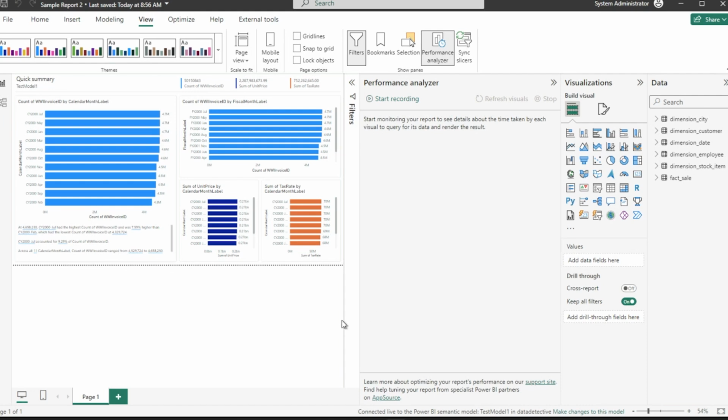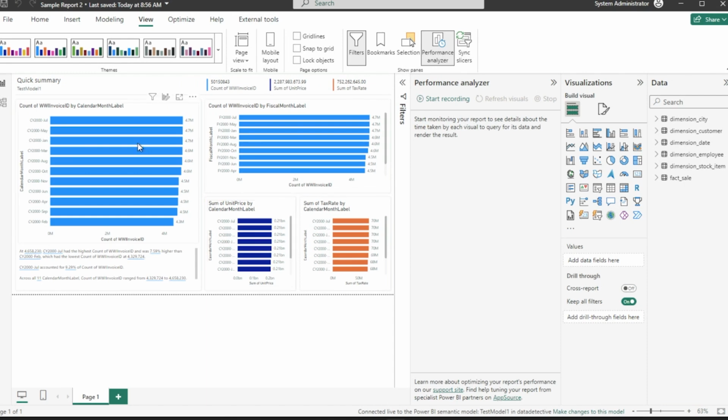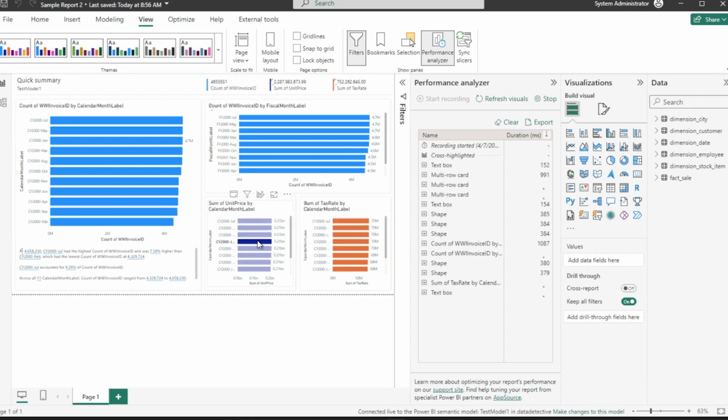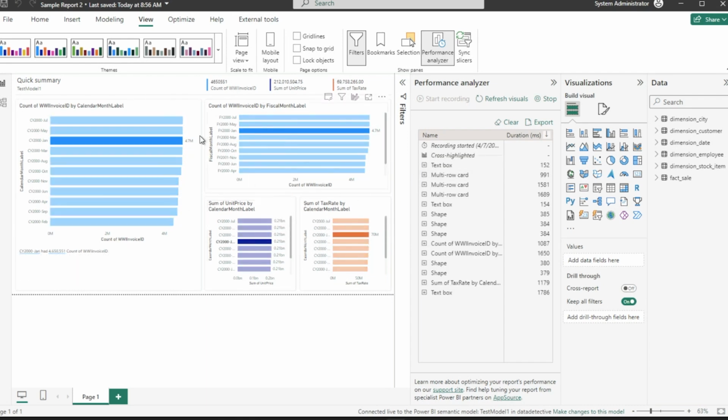Once I have that cache cleared out, let me move the performance analyzer over a little bit. Then I can hit the start recording button, and any interaction that I make now with the visuals is going to show up in this performance analyzer report. So I could select certain items within here, and you can see that since all of these visuals have interaction built into them, I make a selection on one and it filters all of them. This can cause performance problems. As you can see, there's all these different things it has to do just to perform that one operation.